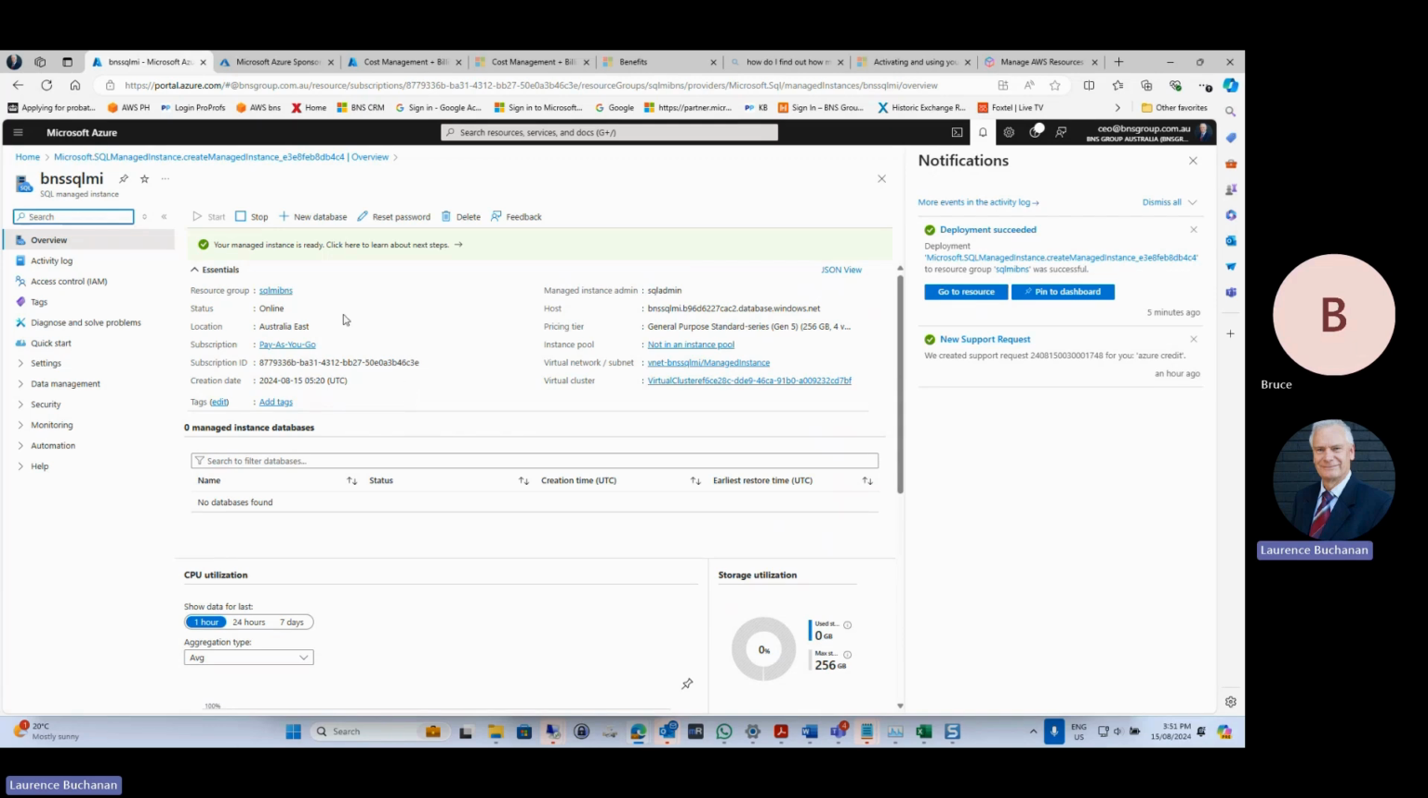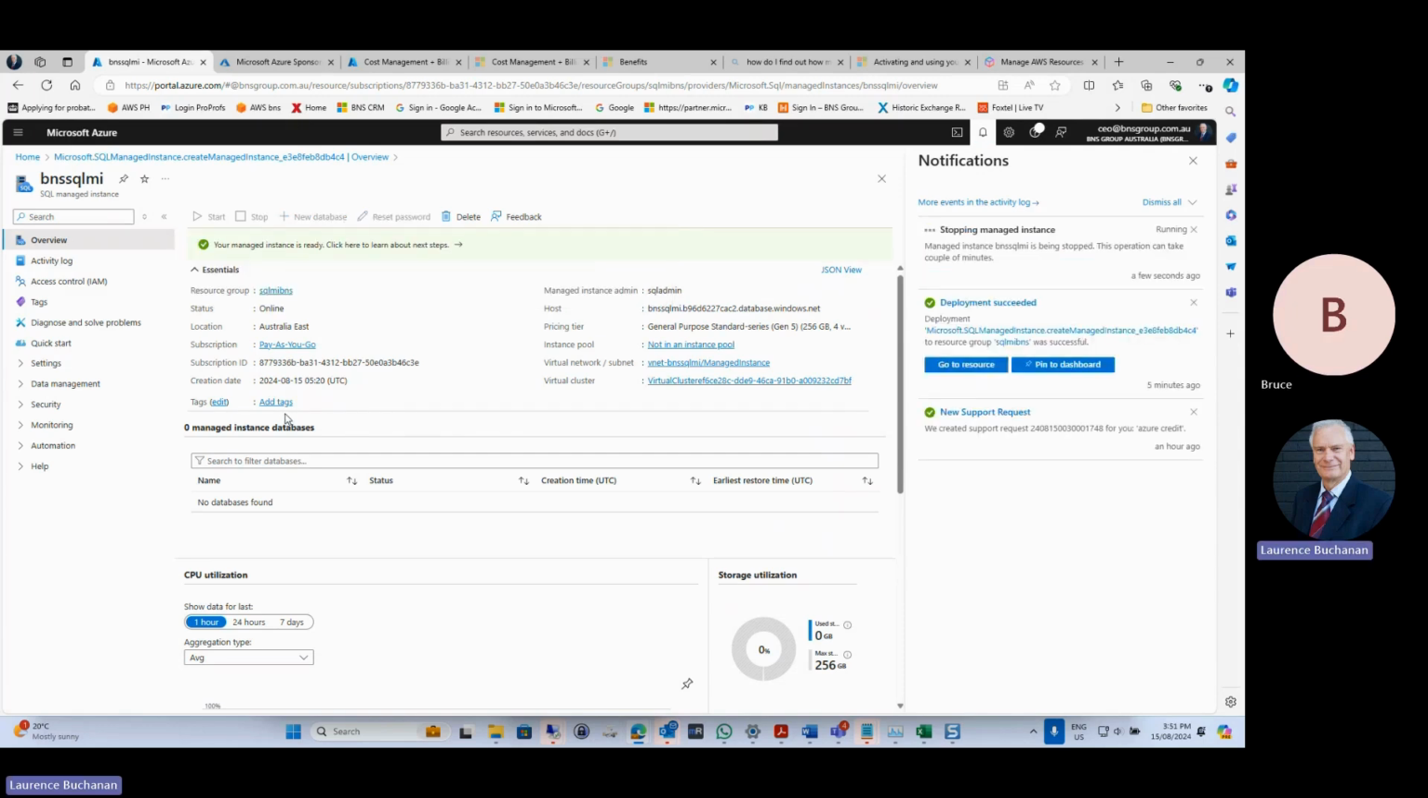But the most important thing here, which Bruce mentioned earlier, is this stop feature. So we're going to stop MI from running. That will save on the compute cost, which for developers like us, it's just a perfect scenario. So you can just start it up again, run your tests, and then shut it down.